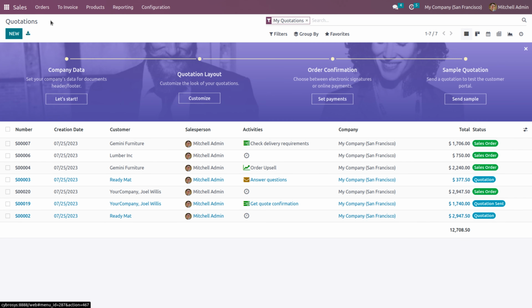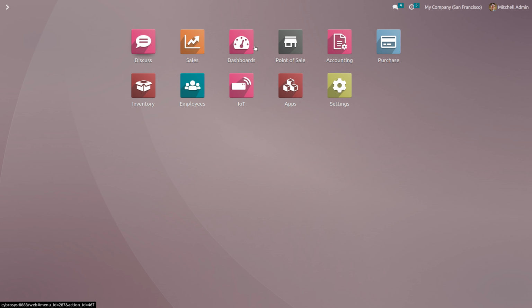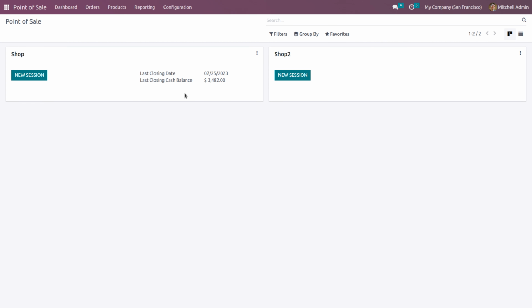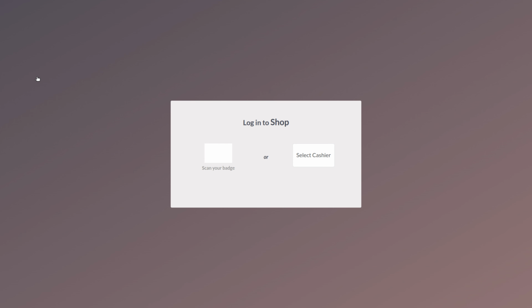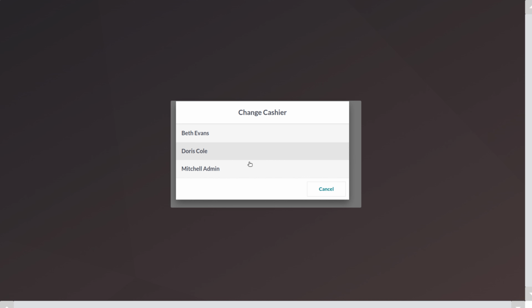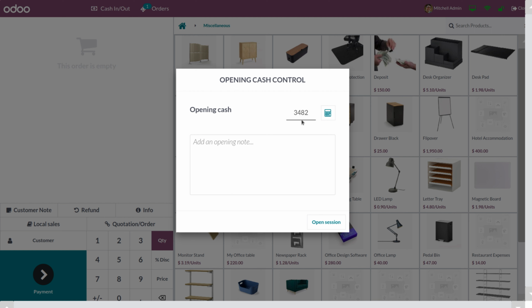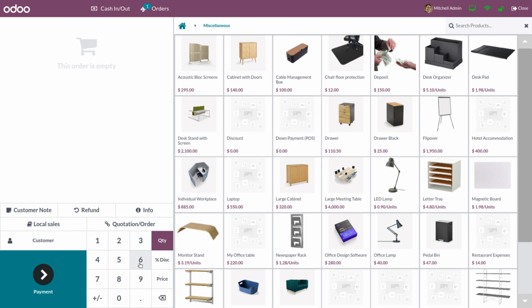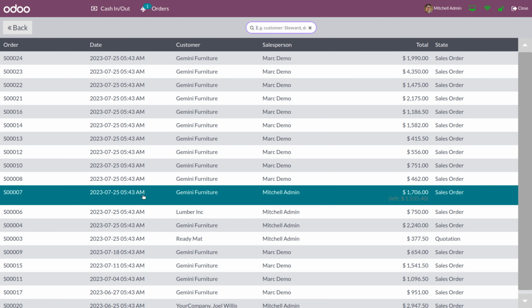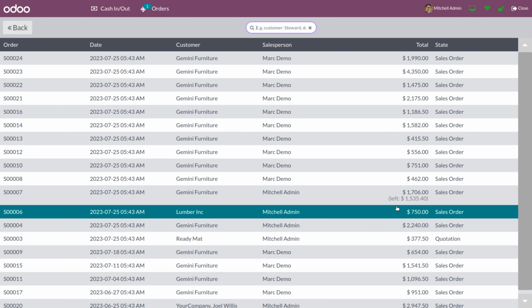And if you want to settle the total amount, you can do it again from the point of sale. Let's open up the session. Let's add the password of the cashier, and here the opening cash itself. Now take the quotation. Here you can see the amount, that is 1706, left 1535.40, which means 170.60 we have already made as payment.